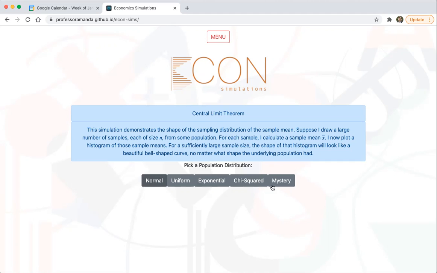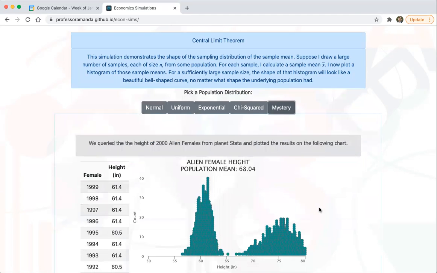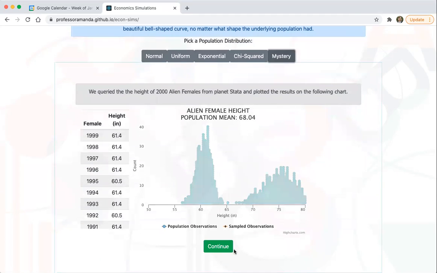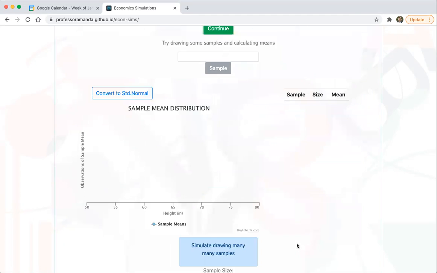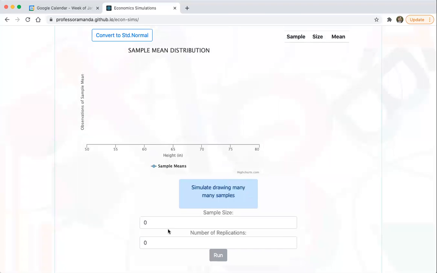And just like before, I'm going to choose a really funky looking mystery distribution to try this out. And I'm going to just skip all the way down to the simulation part. And what we're going to do is begin with samples of size 1. And we'll start with 1,000 replications.